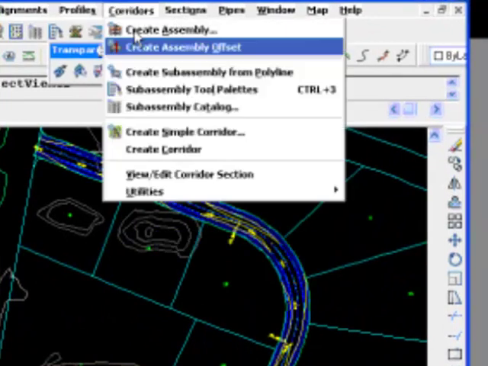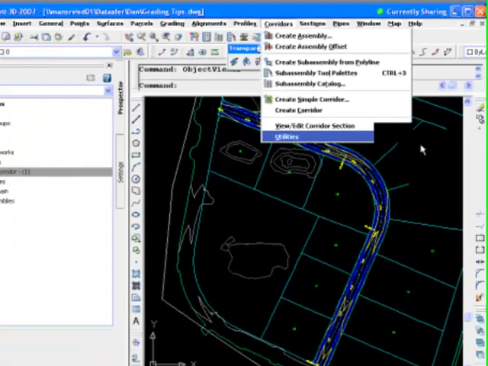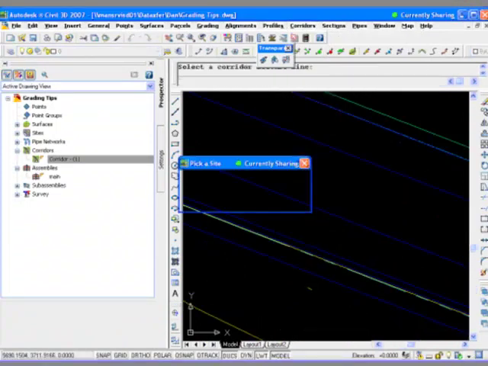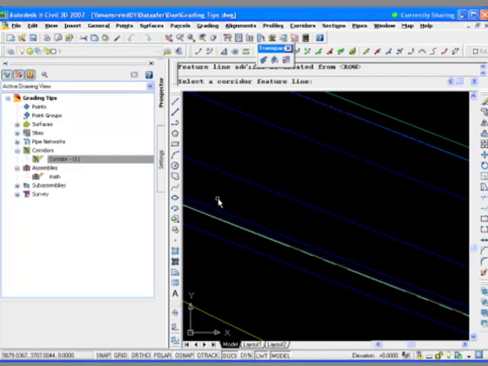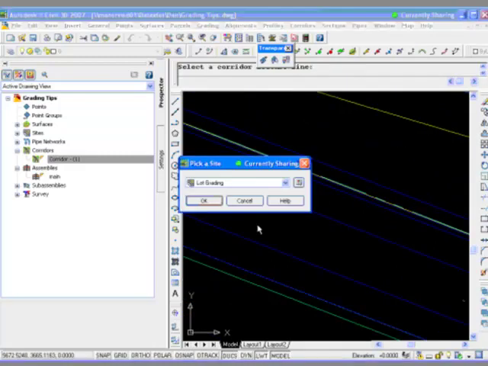I want to come in now and grade from the edges of my corridor. What I can do is come into the utilities for the corridor, and there's actually a feature here to export grading feature lines from the corridor. And I'll come in and grab the right-of-way, and I have a separate site to do this grading in because I want to separate the topology of my feature lines to my grading from the topology of my parcel, and do the same here on the other side.